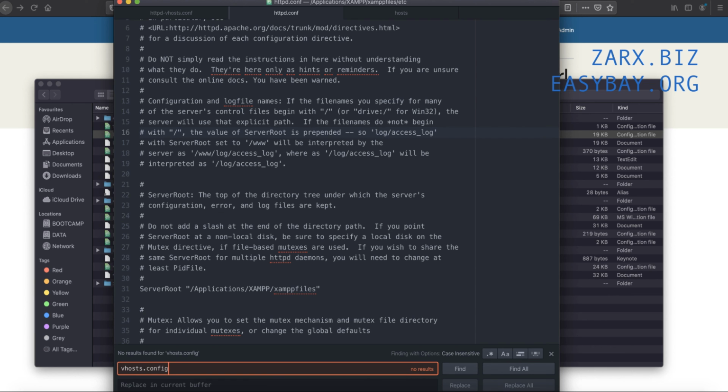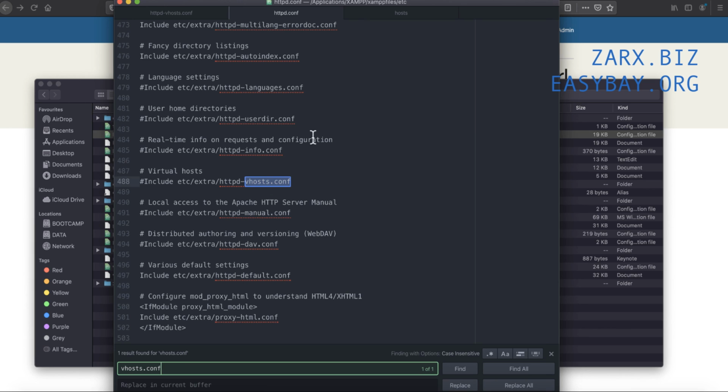Then I hit enter. When you search this, you can see that this line of code is commented. We need to uncomment this, and we need to save this file. This is the virtual host enabler. We are just enabling it here.